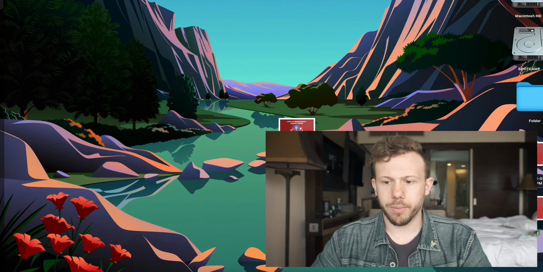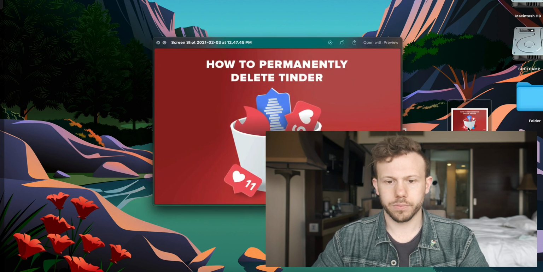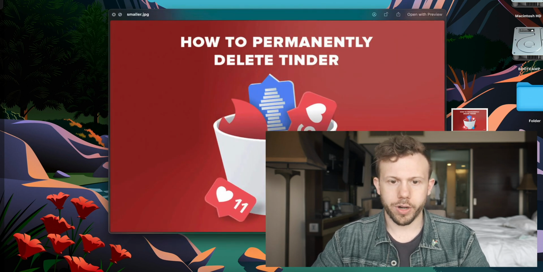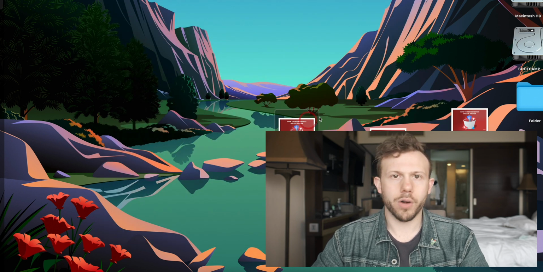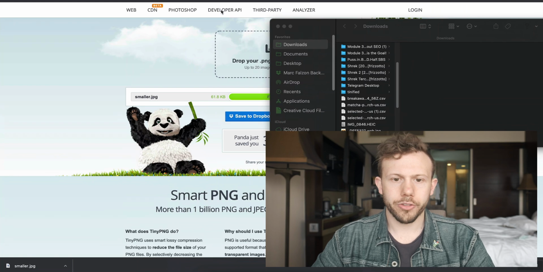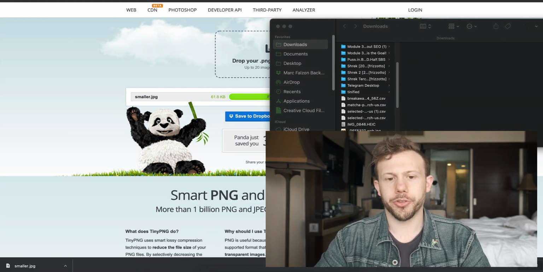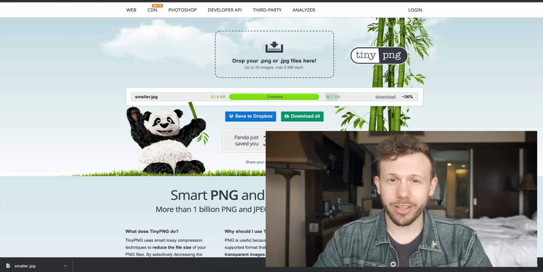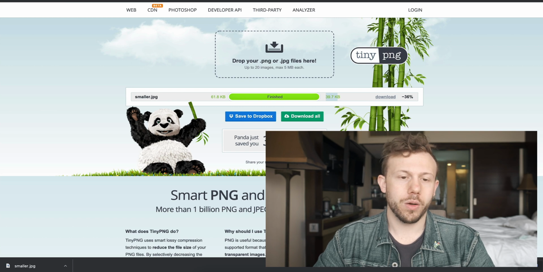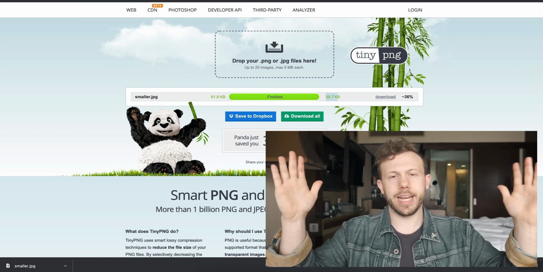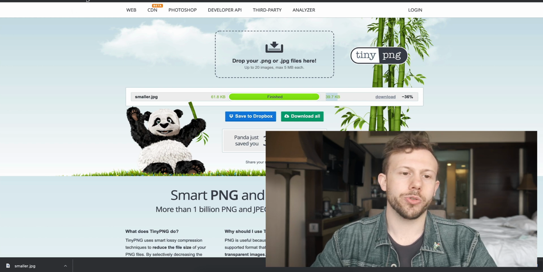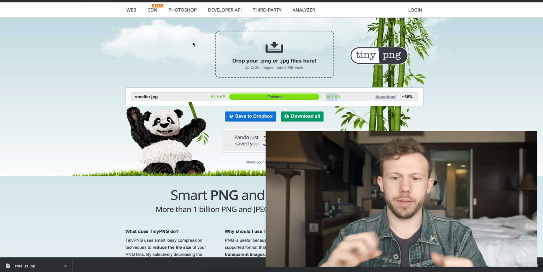But we basically went from 400 to 46 to 30. And again, the quality looks perfectly fine. So that's how you reduce the file size of your image. The only thing you really need to remember out of everything I just told you was to make your file size about 1920 to 1080 pixels wide, and to use Tiny PNG, which automatically compresses it.